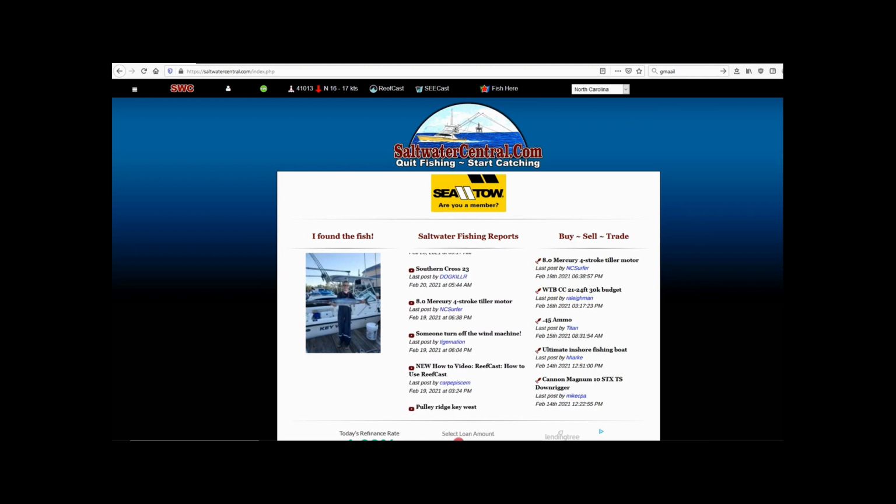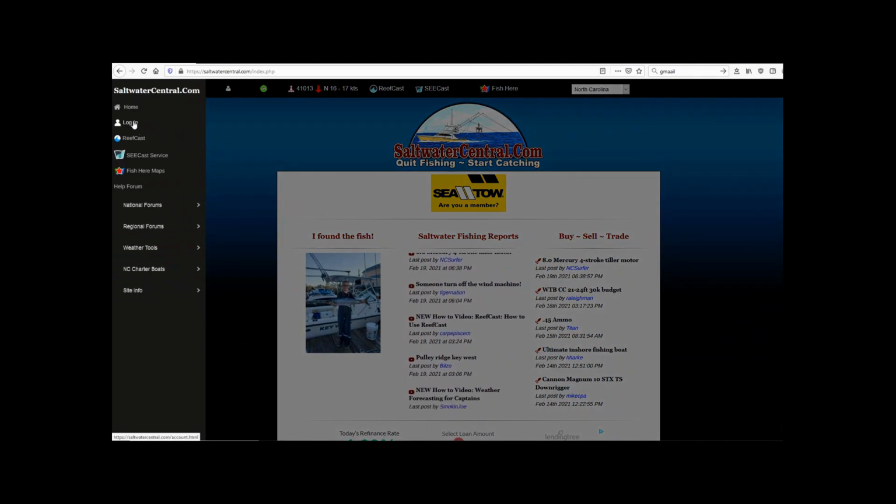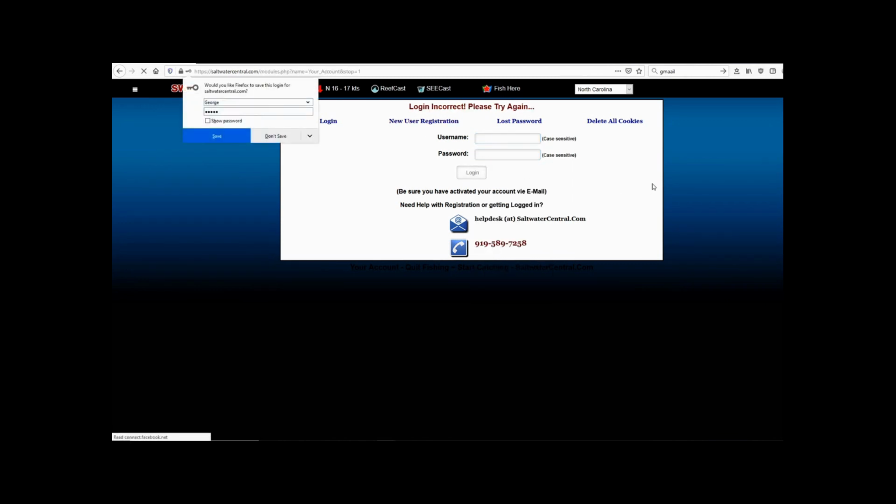Today we're going to show you how to reset your password. So you come to the site, click on the little menu, come down to log in, and put in your username and your password, and it just doesn't work. Doggone it, I just can't get it to work. It's driving me crazy. So now what are you going to do?